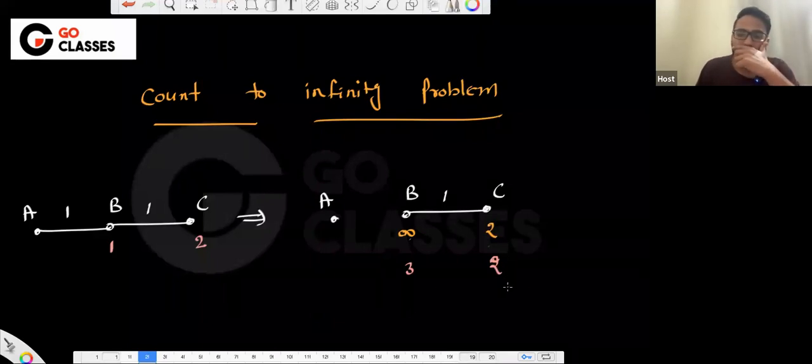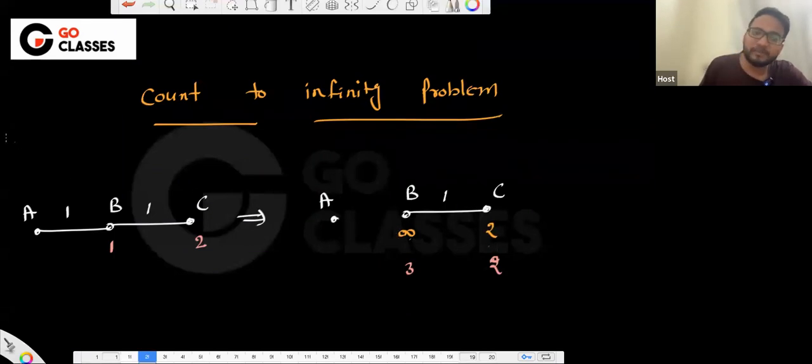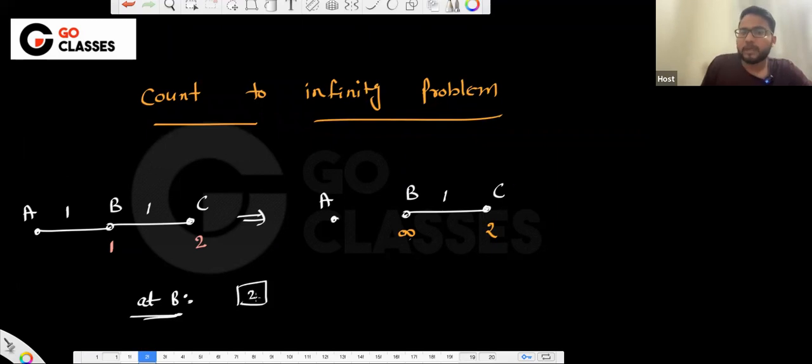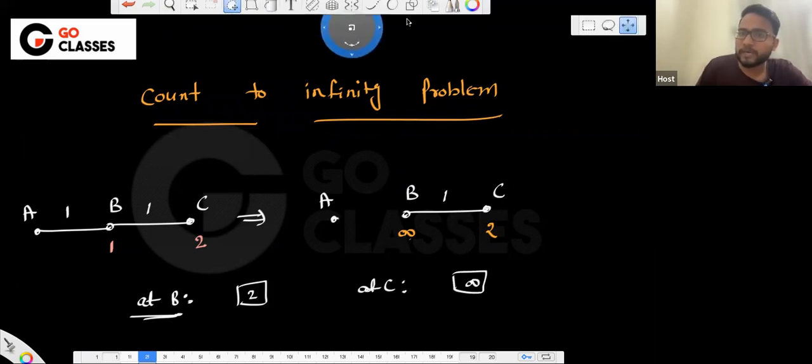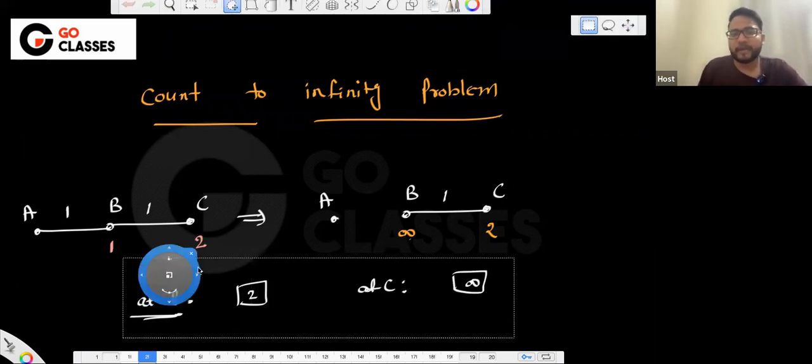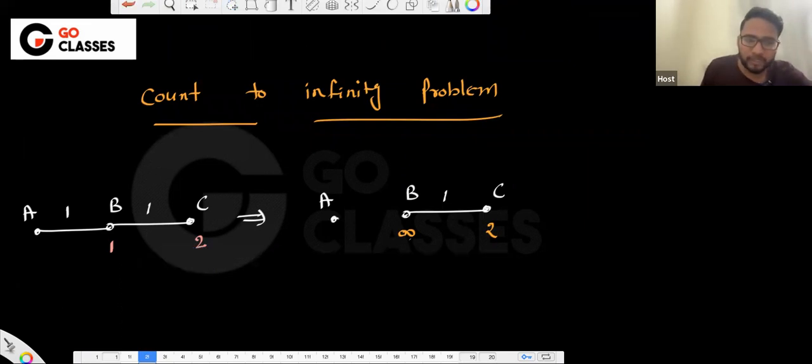So see here what's going to happen. Tell me, if this is infinity, this is 2. Now B is going to say that I can reach A in infinity. At B, what will you be receiving? At B, you will be receiving something from C, which is 2. And at C, what will you be receiving? Only this infinity, right? So C has no choice. At C, I'm only receiving from B. So it will say, okay, infinity, then it will change it to infinity. But B will change it to 3. Is this okay to everyone?